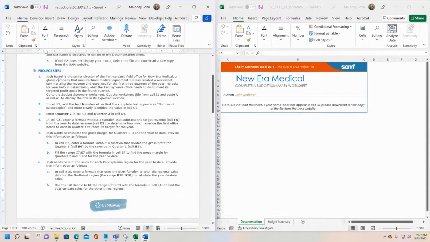Now, project steps. Josh Bartell is the Senior Director of the Pennsylvania Field Office for New Era Medical, a global company that manufactures medical equipment. He has created a worksheet, that means an Excel worksheet, summarizing the revenue and expenses for the first 3 quarters of the year. He asks for your help in determining what the Pennsylvania office needs to do to meet its targeted profit goals in the 4th quarter.